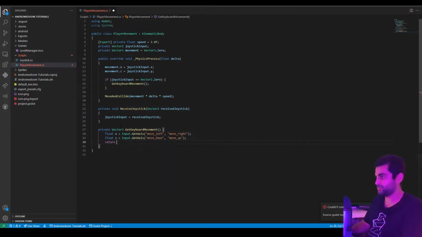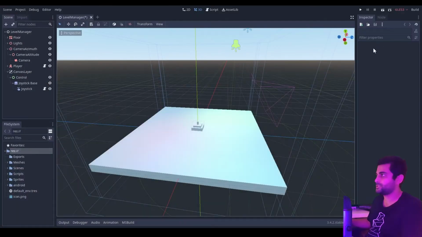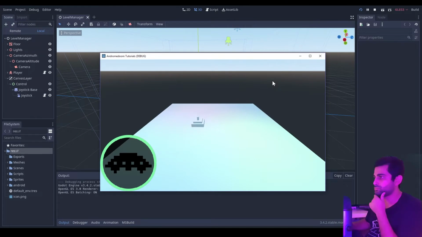And then we return new vector 3. We pass in the x, 0 movement in the y-axis, and then z in the z-axis. And here we reset the movement vector to get keyboard movement. Okay, let's test this. Good.